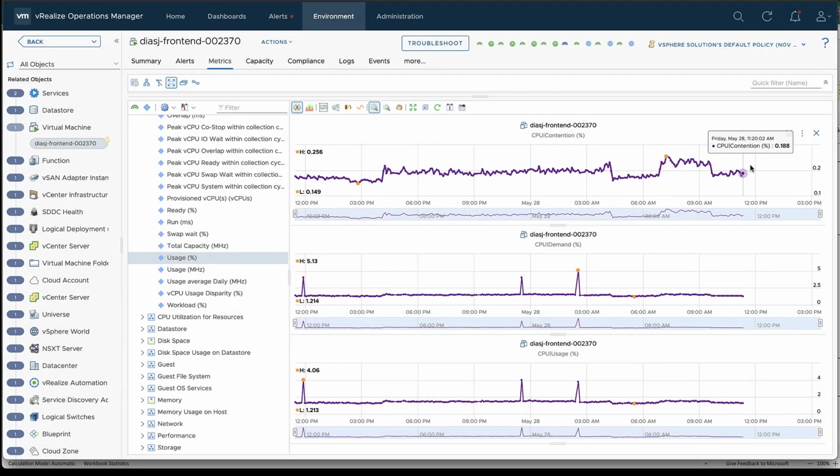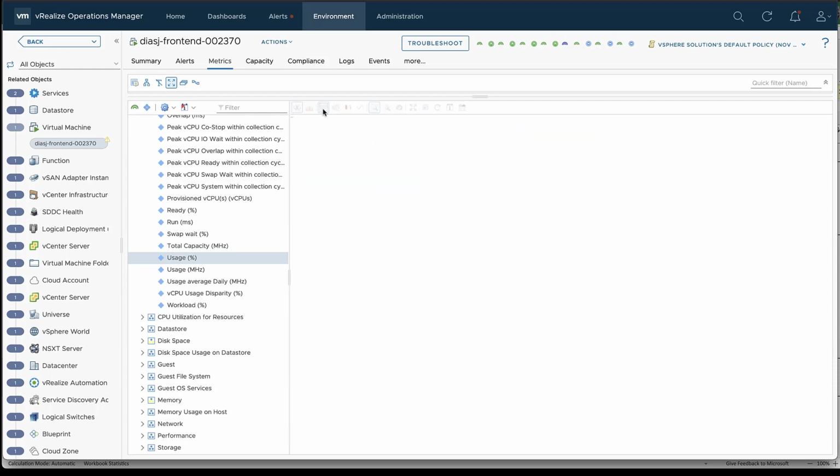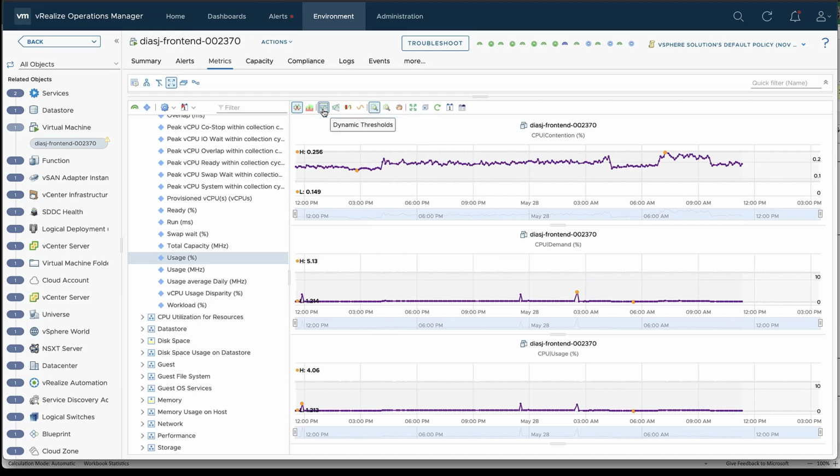So back into our demo environment here, we're looking at the same metrics that we were before: contention, demand, and usage percentage of this VM. And we can see that there are a couple spikes here on our demand and our usage. Now, these aren't very high numbers, but if we wanted to find out if these are within the normal range for this VM, here's where we can use these dynamic thresholds. We can turn these on real quick and see that down here under demand and usage, these are definitely within our range.